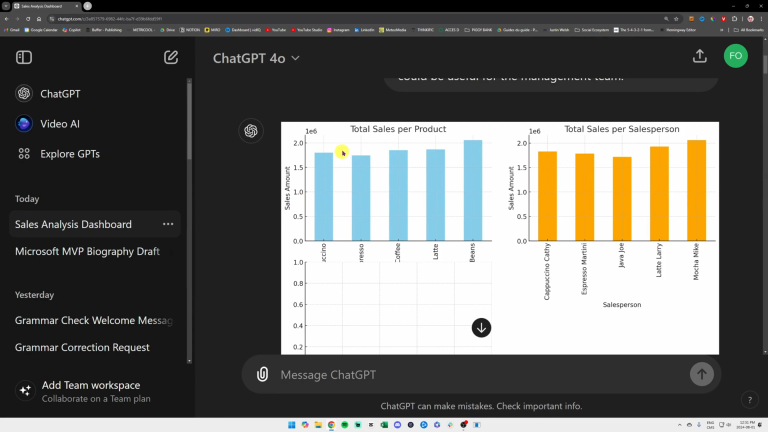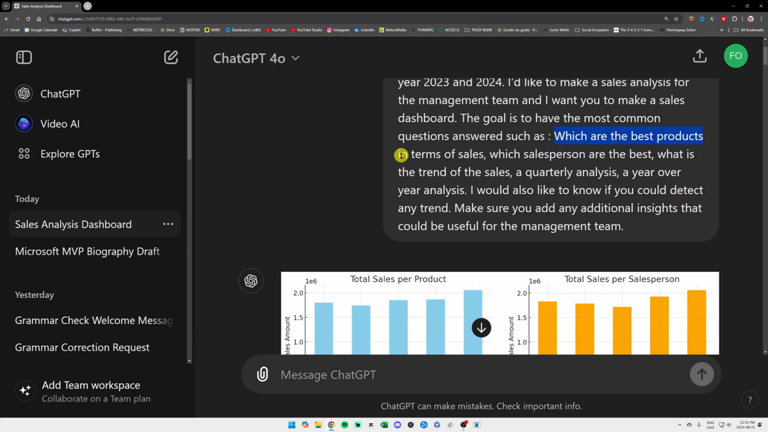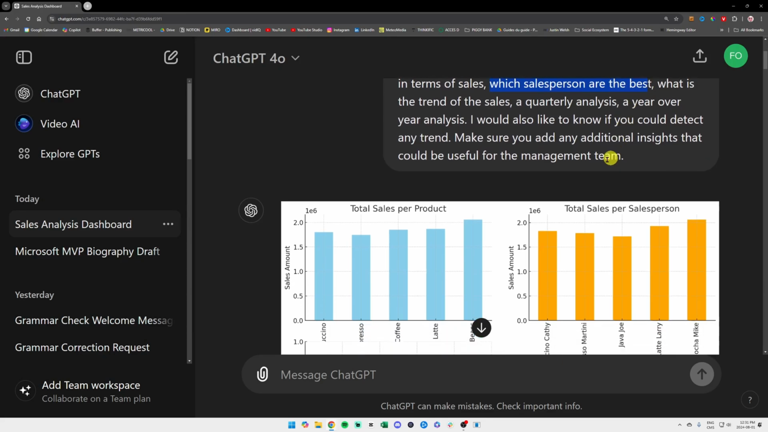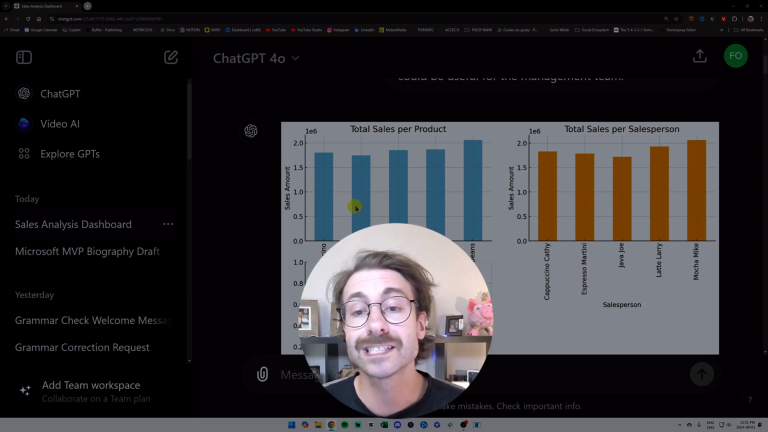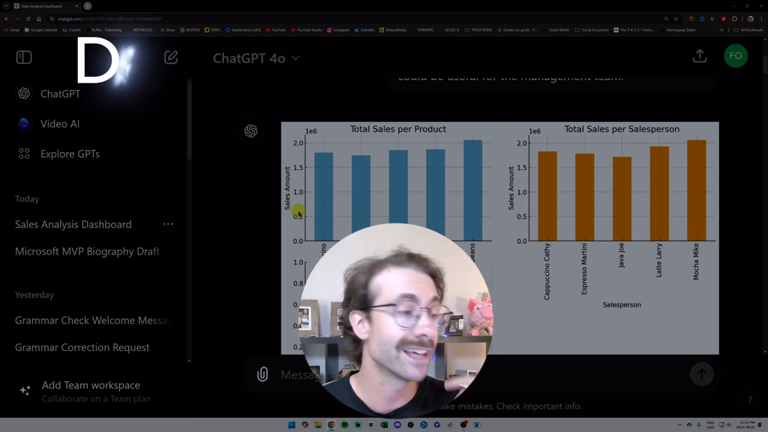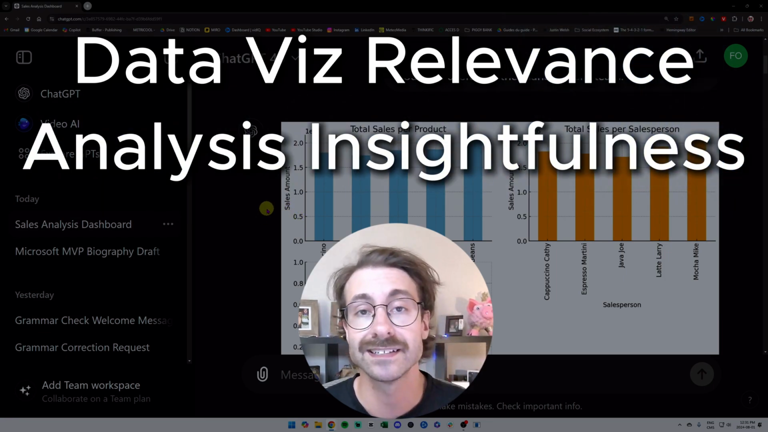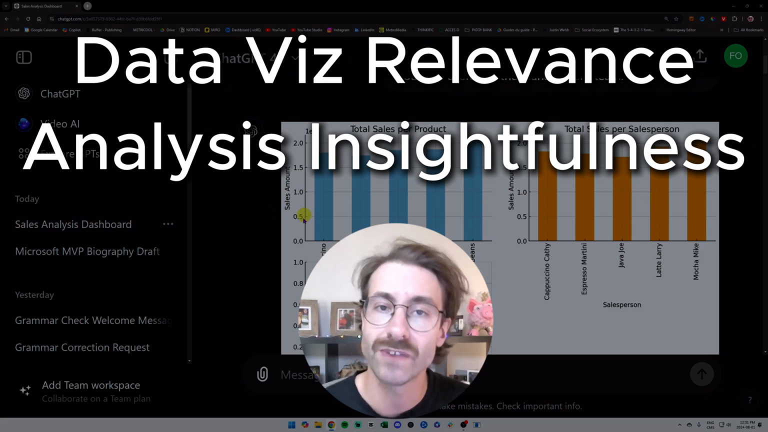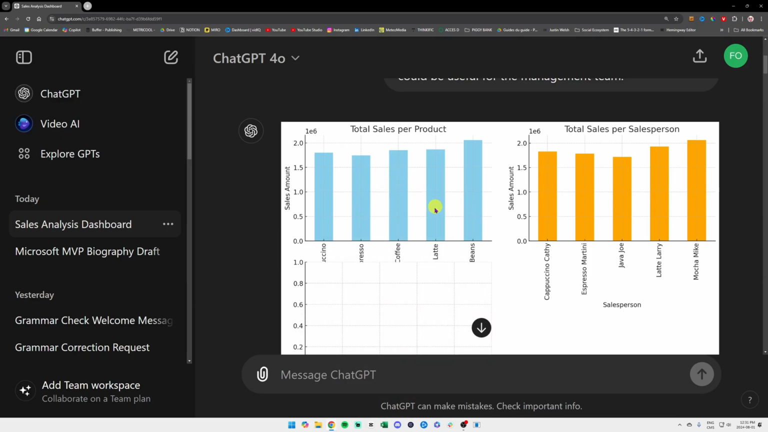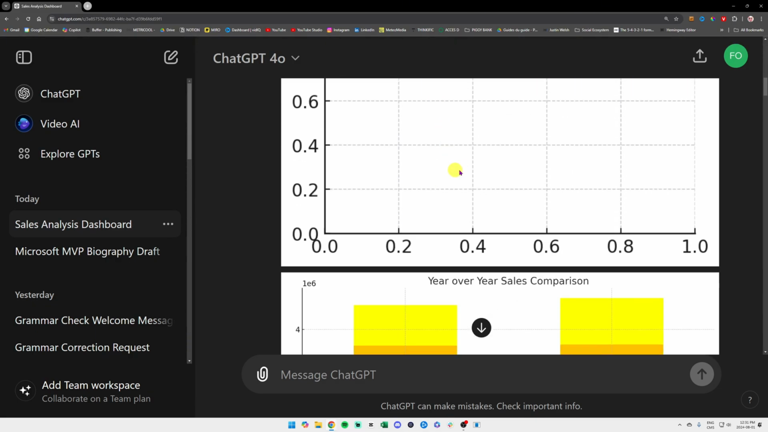First, it did a total sales per product analysis and a total sales per salesperson analysis. This is actually what I asked in my prompt here, which are the best products in terms of sales and which salesperson are the best. But ChatGPT didn't split them year by year. Just for the records here, on this analysis, I will make sure that the data visualizations are relevant and also assess the insightfulness of the analysis provided by the tools. So on this first chart here, I would have loved if ChatGPT split them by year. It made some weird empty graph here for some reason.